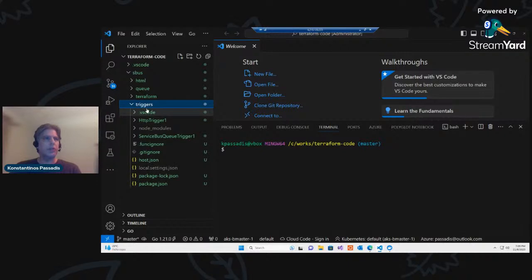Ignore this folder, the queue. We have the triggers. Our Azure functions have two triggers. The first is the HTTP trigger, where when a user hits submit from the HTML form, the Azure function sends the data, the first name, the last name, and the nickname, to the Service Bus queue. There is a second trigger where when a message is received on the Service Bus queue, we are executing a script. Both scripts are JavaScript.